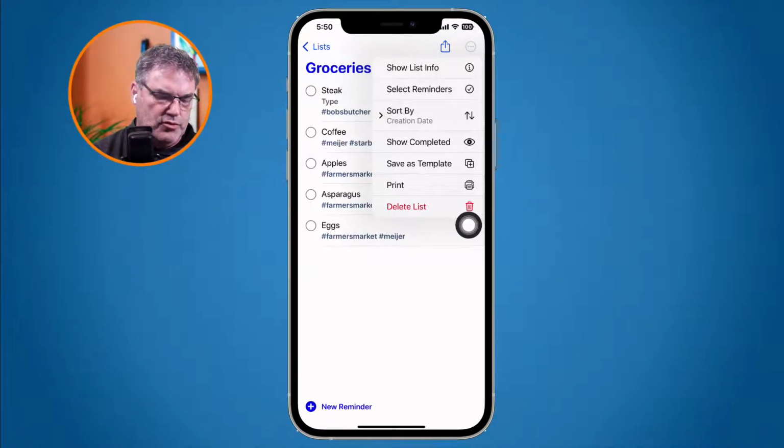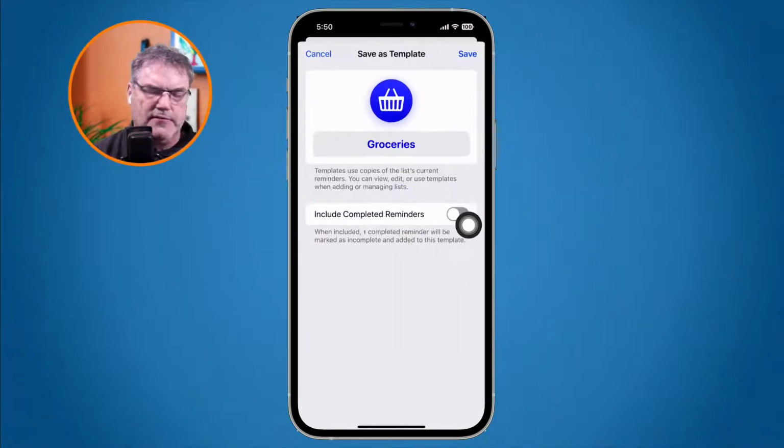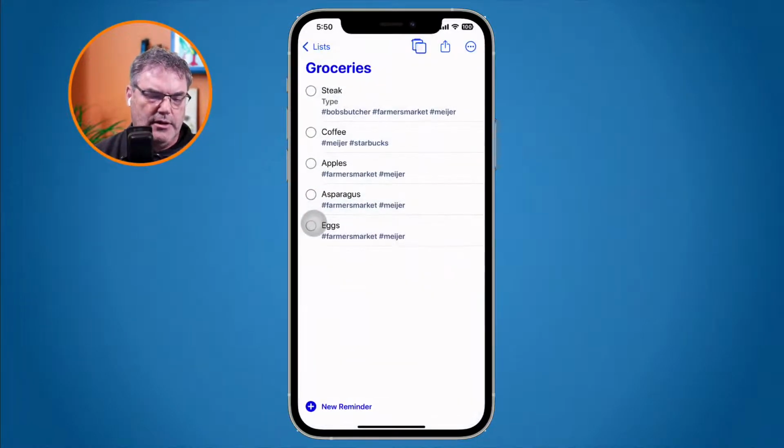So now what I'm able to do is save this as a template, and if you completed some items, maybe you used this list and you're thinking, oh man, this would make a great template. I might have to use this again. But I don't want to have to uncheck everything. Well, what you can do is you can say, include the completed reminders in this list. So anything that you've completed, so if you've bought stuff, it'll put it back in there. I hit save, and now I've just created that template.